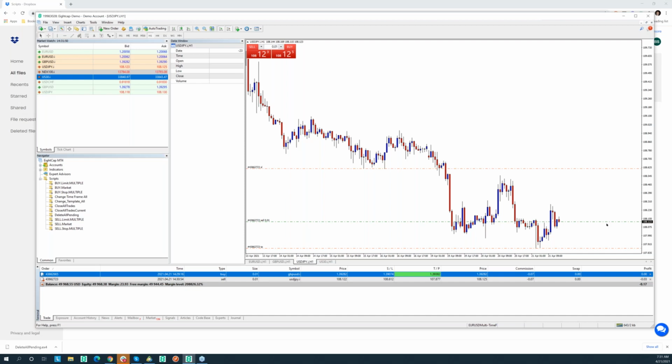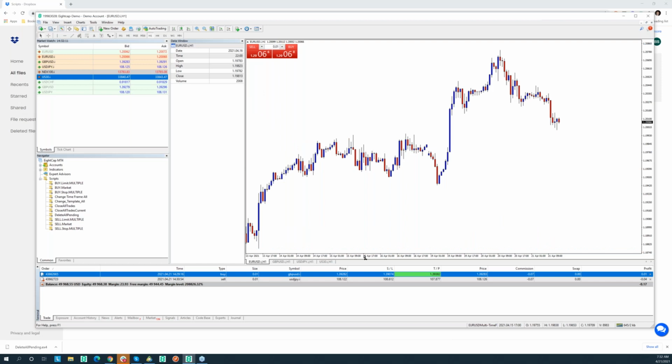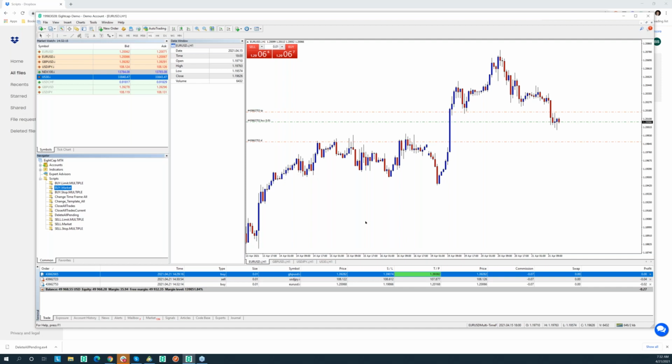So now I have buy market. I bought pound, I sold yen. Let's also, just for argument's sake, get long euro, buy market euro. So I'm going to buy market euro. So now I have three positions. I'm long pound, long euro, and short yen.